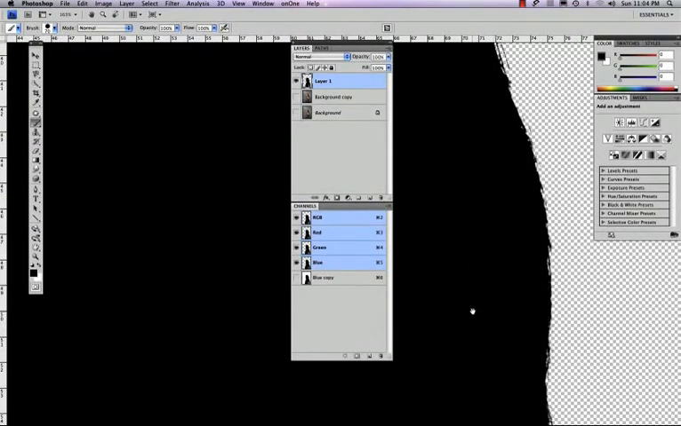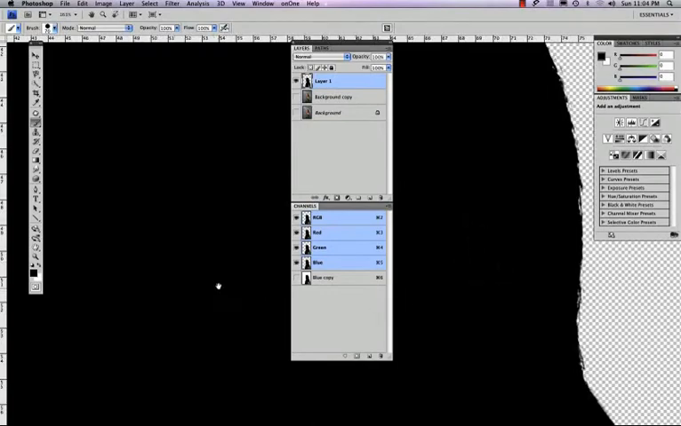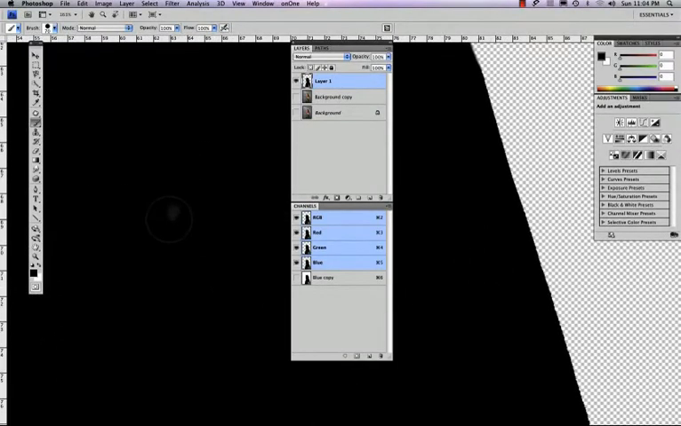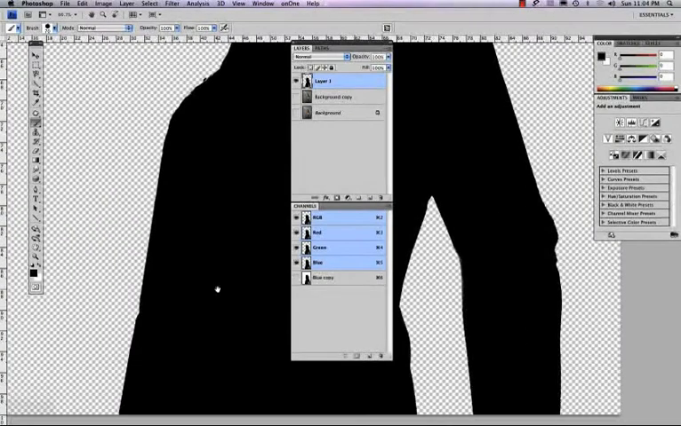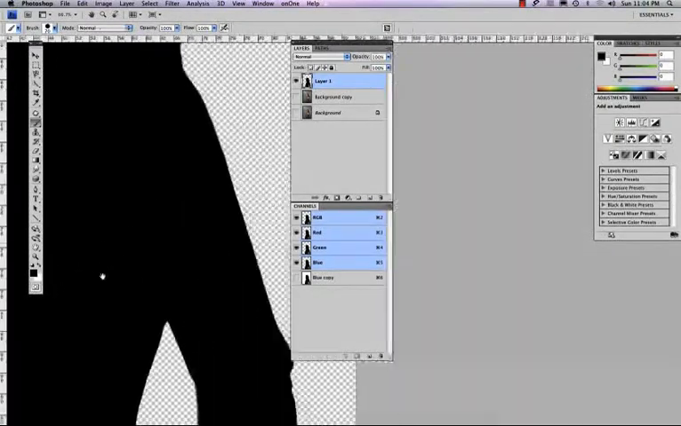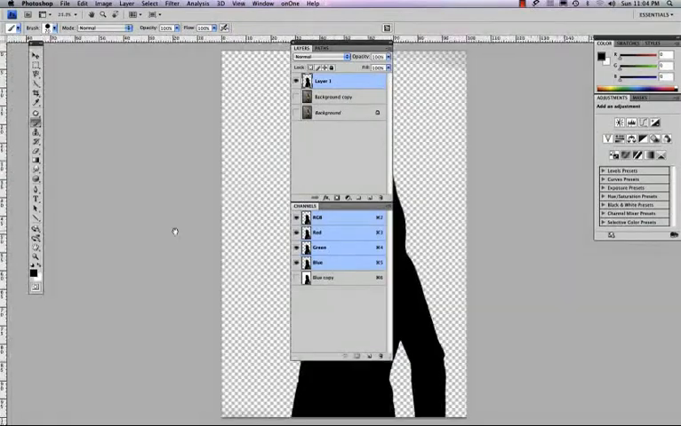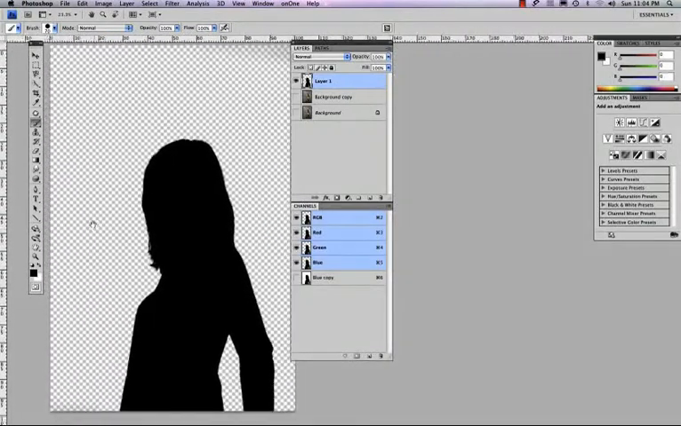Now I could go around and fix every little thing that stands out, because there'll be enough of them. There we go, that looks pretty good. Control 0. Let's bring this back over here.